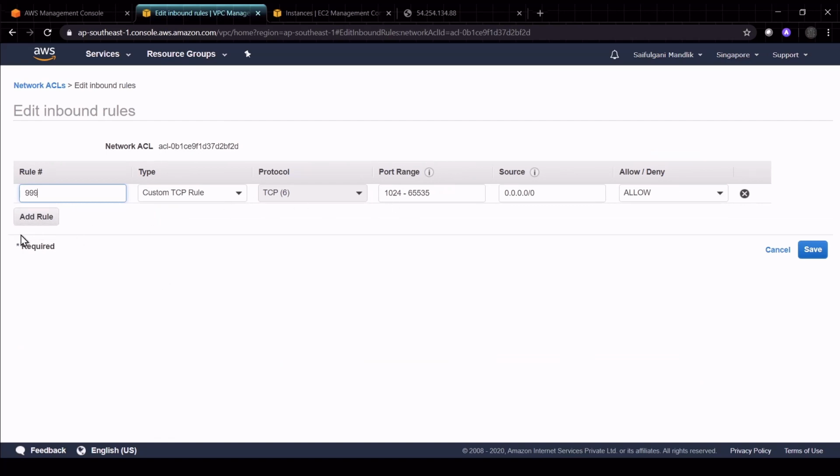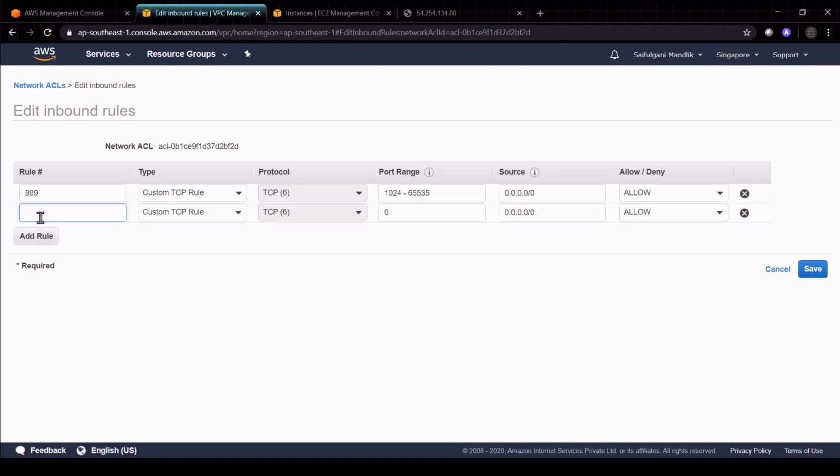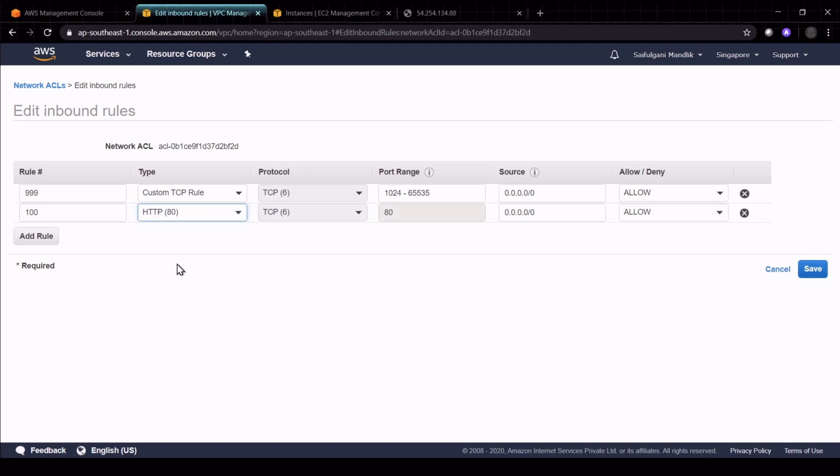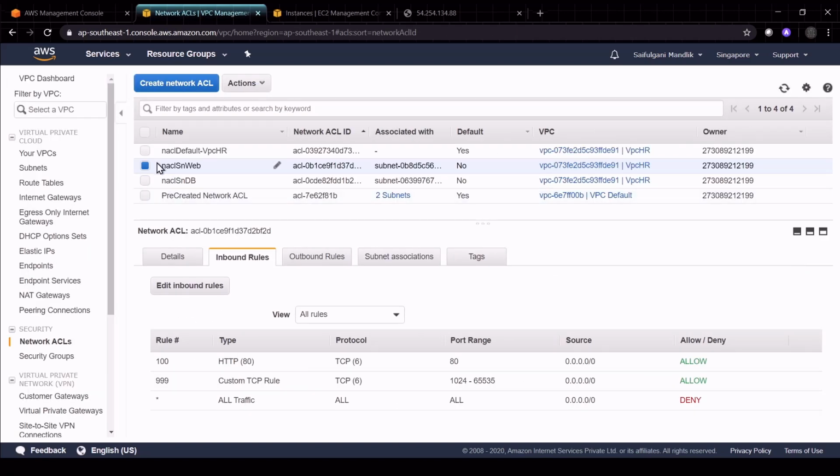Yesterday we had created this rule to receive responses. Now I will add a rule. This time I'll say rule number 100 and we'll allow HTTP traffic. So sorry, over here in type, we'll say HTTP on port 80 from any IP address. I will click save.